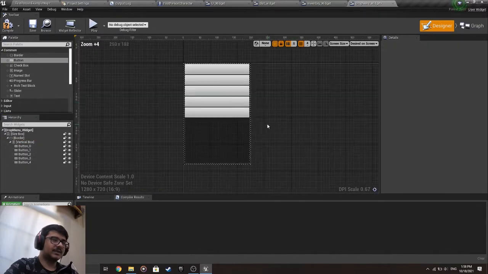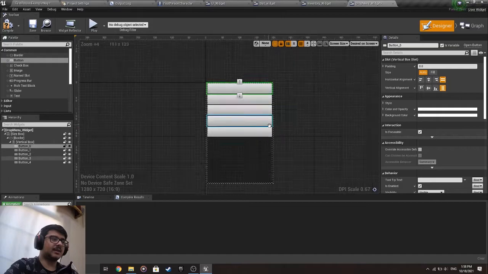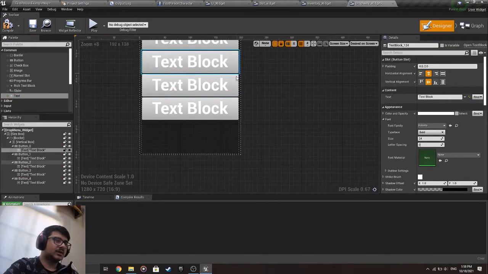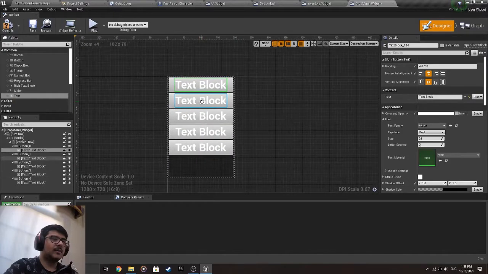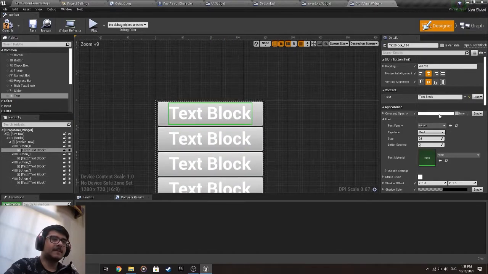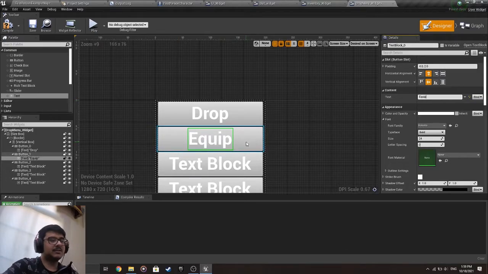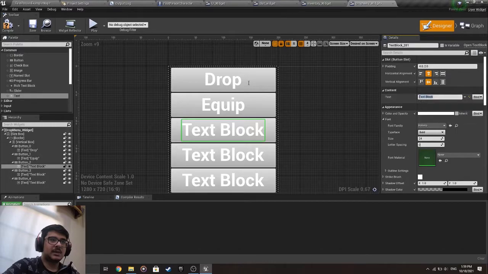Now we have buttons here. Each one does something. Once I add all the text inside each button, actually I didn't count how many buttons we need. So let's put the first one as drop. The second one as equip. Okay, equip. This button will be useless for now. This I'm gonna add consume slash use.